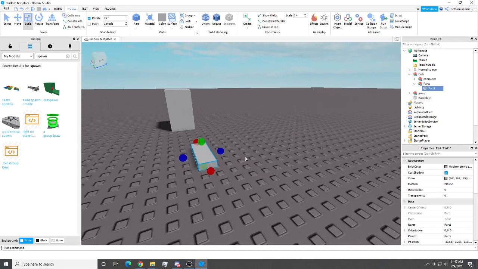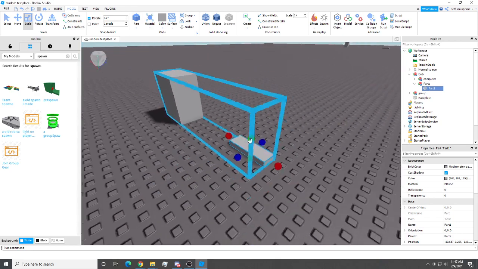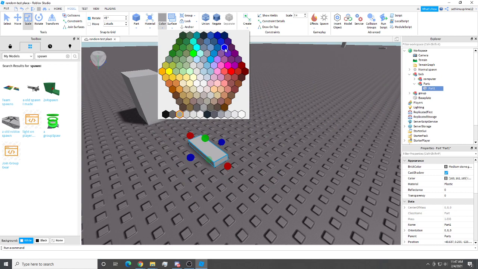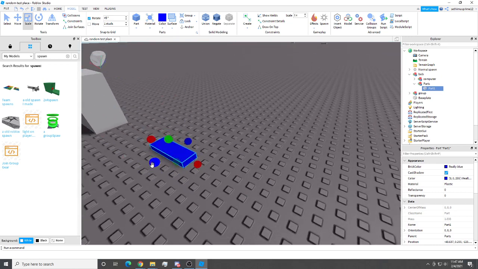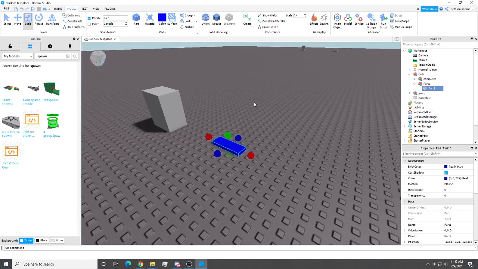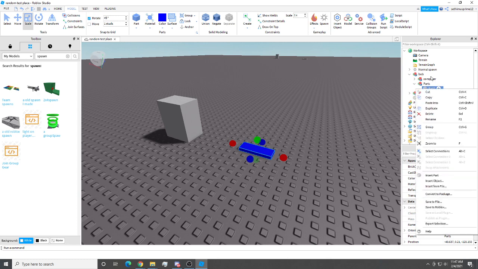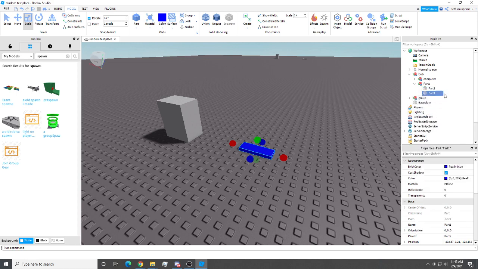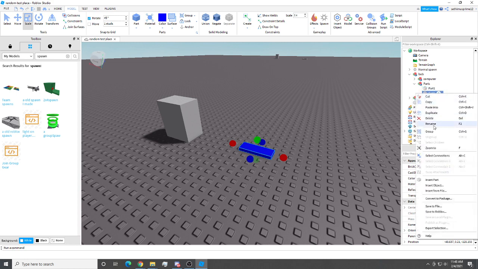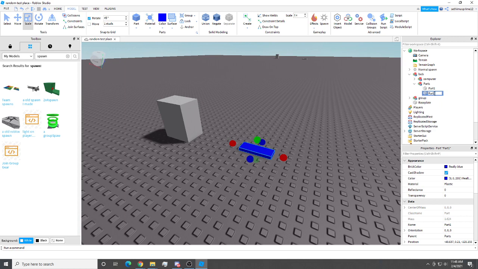Now I'm just going to change the shape of my part 1 and recolor it. I'm going to color it blue. And I'm just going to keep resizing a little bit till I feel comfortable with its size. And then what we're going to do here is duplicate part 1. And how you do that is you right click on it over here in the Explorer, and you click duplicate, and then rename it part 2, and then color it green.